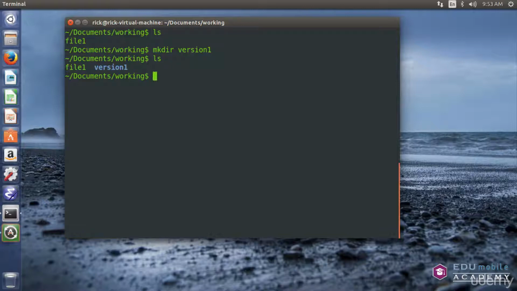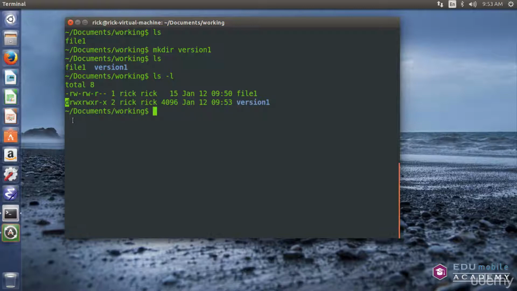If we want to see the status or what these are, actually, of course, we could ls -l and see that version 1 is a directory, the first byte here, directory, and file 1 is a file, because this is a dash, and we know that a dash indicates a file, and a D indicates a directory. So now, let's go back and copy file 1 into the version 1 directory. Remember how to do that. We can just cp for copy and then say file 1 and then where do we want to copy it to.